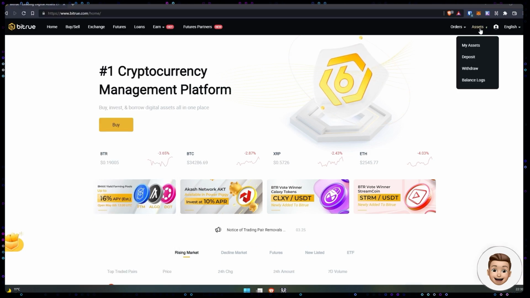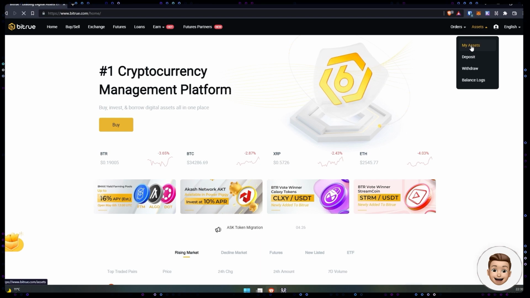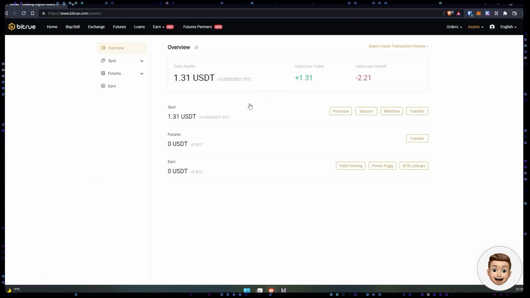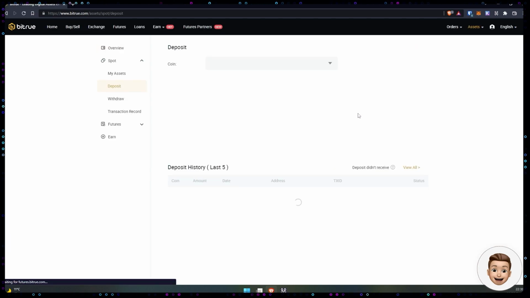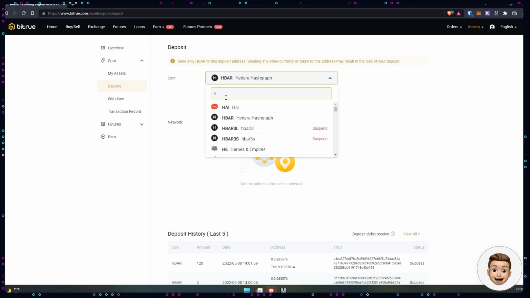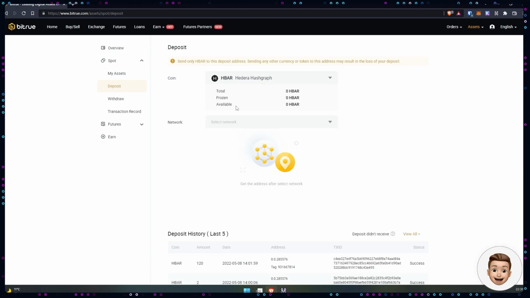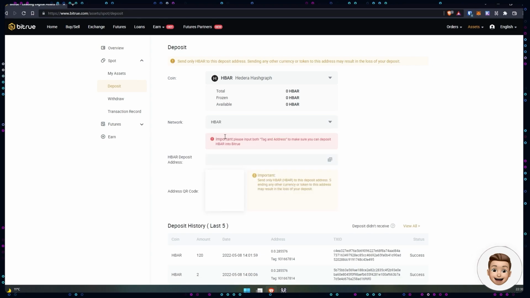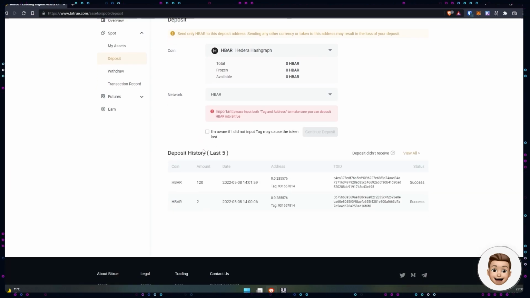Over on Bitrue, we're going to come up to the top here to Assets and click on My Assets. Inside here, we're going to click on Deposit. And here we're going to click on Coin, and you're just going to punch in HBAR. So select HBAR here. The network, of course, is only HBAR. And it's talking here, please input both tag and address to make sure you can deposit your HBAR into Bitrue.